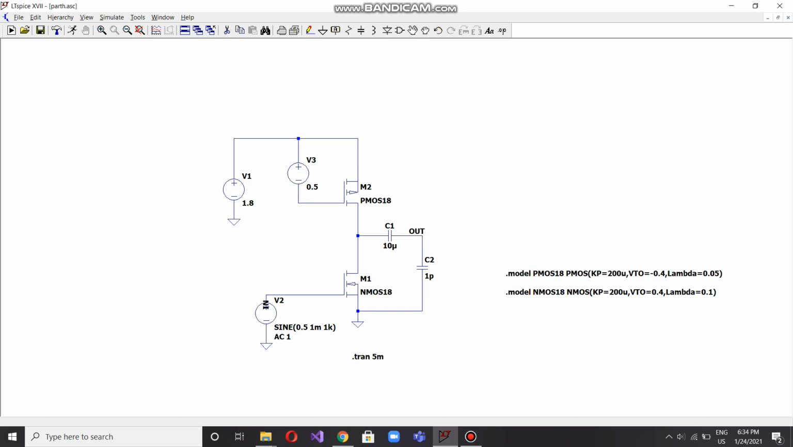An active load is basically a load which is made up of active elements, such as a current source or current mirror. In this circuit, I am using the PMOS in saturation region, which is acting as an active load for our amplifier. To make a common source amplifier with active load, we have to remember one thing: the current through this PMOS and the current through this NMOS 18 and PMOS 18 should be equal.